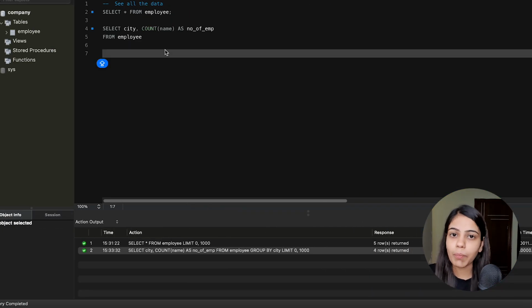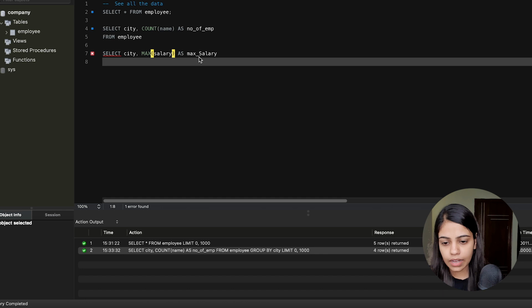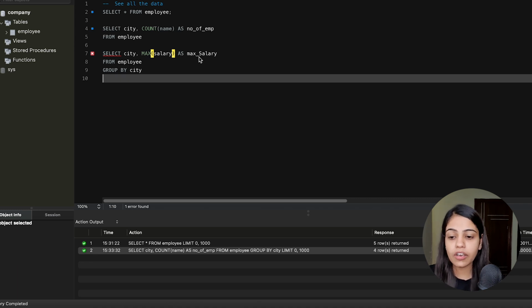Here we want to find the maximum salary of employees in each city in descending order. So we'll write the query as select, and then the column name on the basis of which we are grouping the data, that is city, and then the aggregate function max on the column salary, and then an alias for this, let's give it as max salary. Then I'll provide the table name, that is from employee, and then the group by clause, group by city.